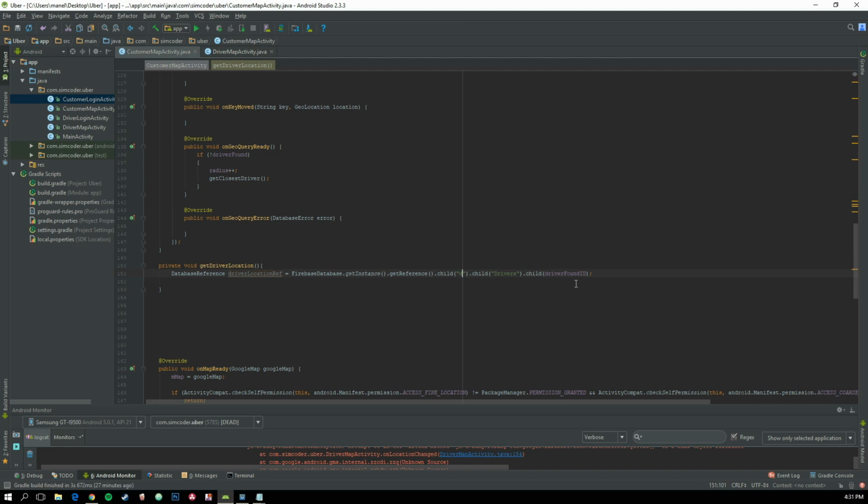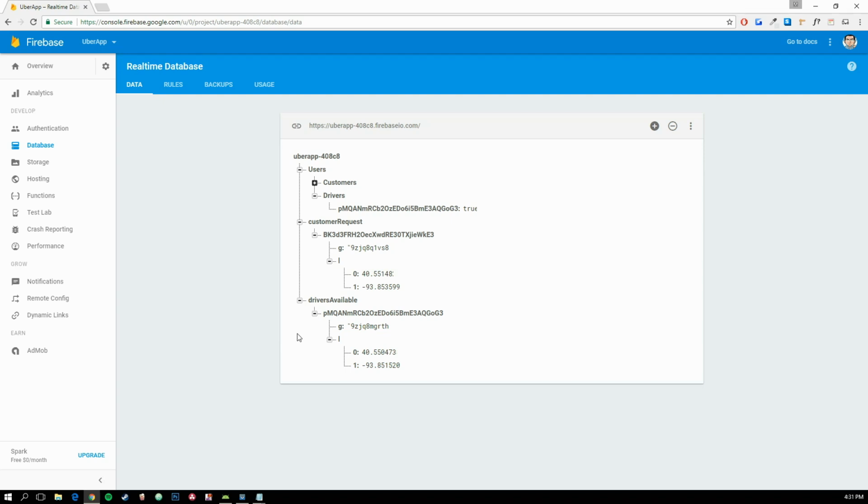And it is drivers working, and driver found ID, and child L. And you must say child L because that's the way GeoFire stores its values. It has a G with a string that you don't really need, and an L where there is an array, a list of latitude and longitude. So that's the way we are going to do it.